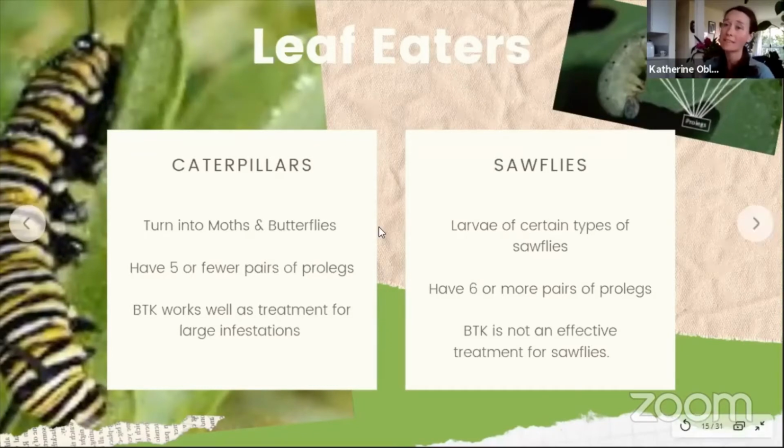Whereas if it has 5 or fewer of these prolegs, then you've got a caterpillar. And in that case, BTK, that bacterial spray, will actually be quite effective and keep the caterpillar population in check. But that's one example of really needing to appropriately identify what the culprit is.